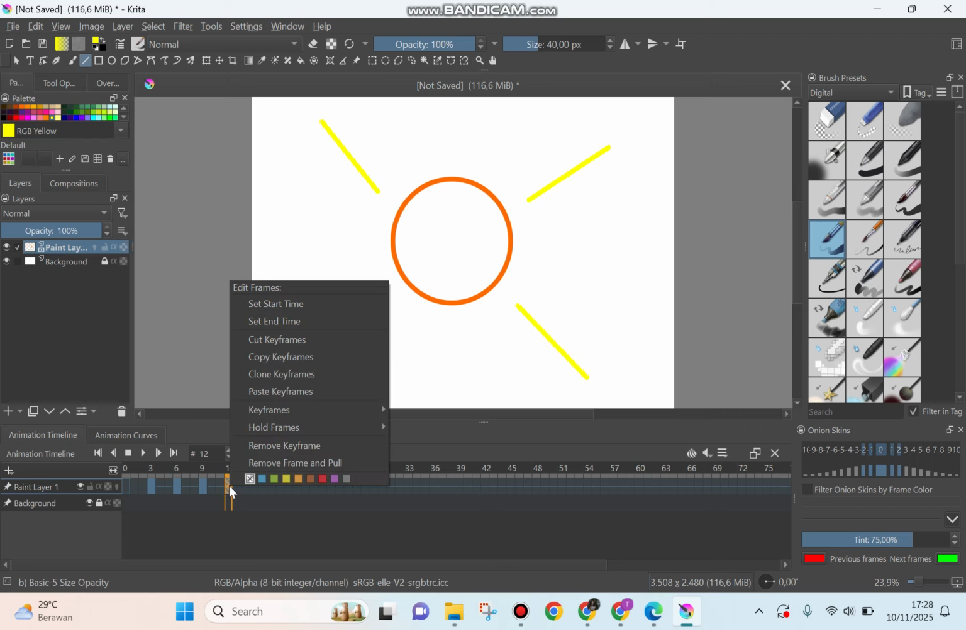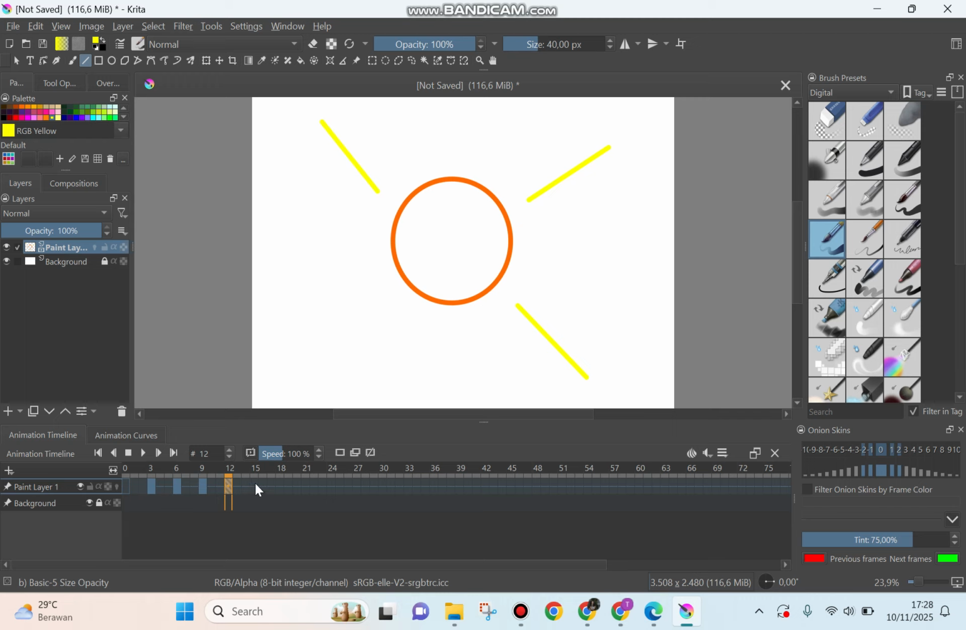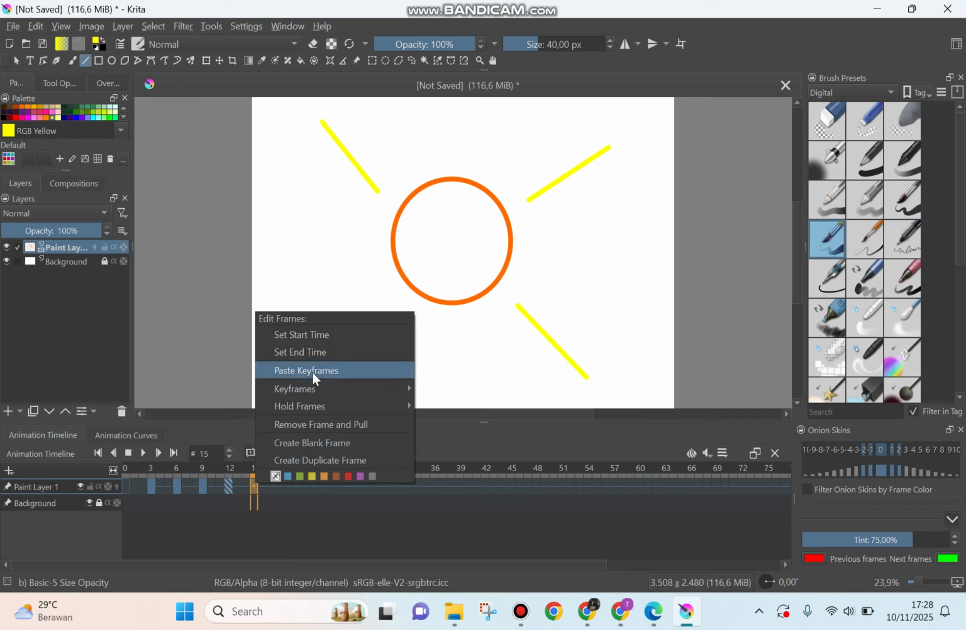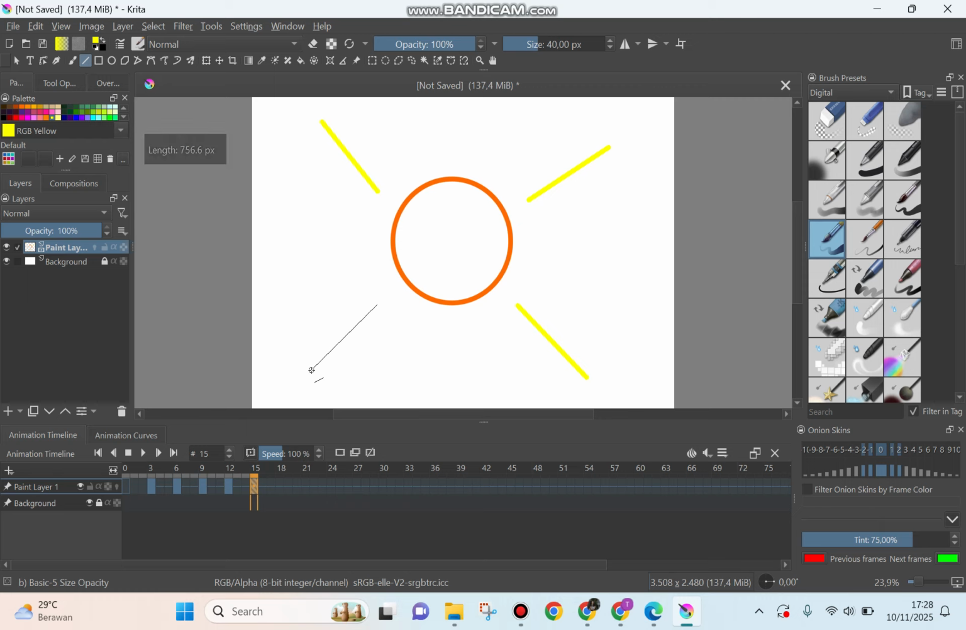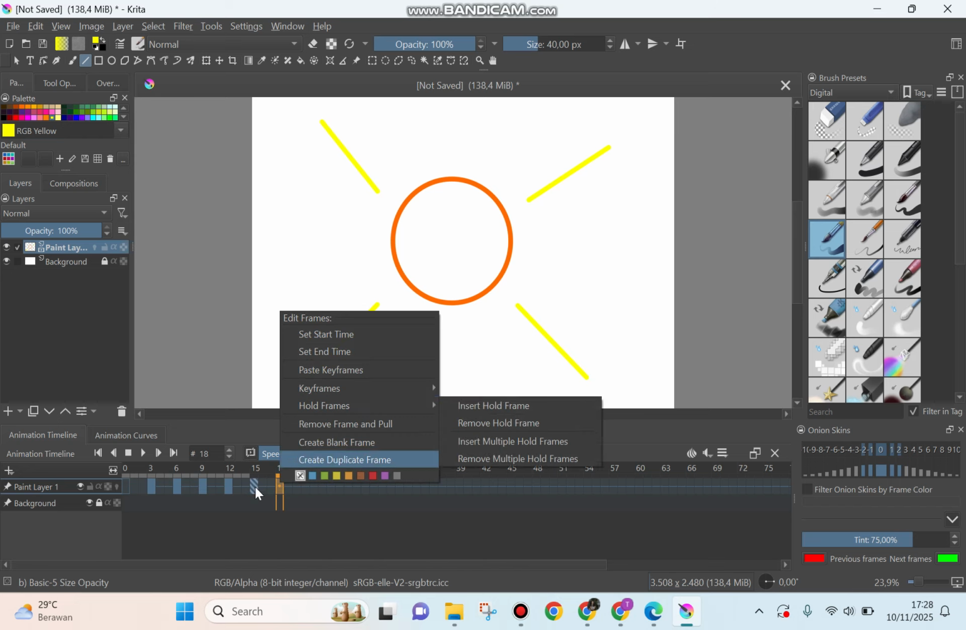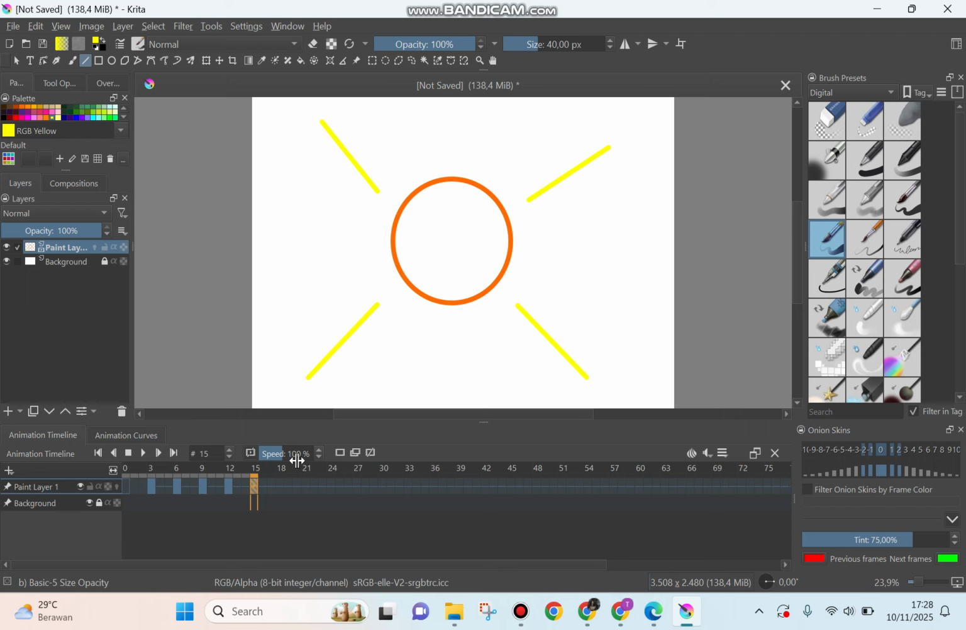So I will continue. Let's say I will copy this keyframe and put it at 15 and paste it, and I will add the ray like this. After that I will move to the 18 keyframe. Well, I will copy it first, I'm sorry. Copy it and paste it over here. And I will add another ray, for example, I will choose this one. Here, here, here, and here. And let's play all of them.